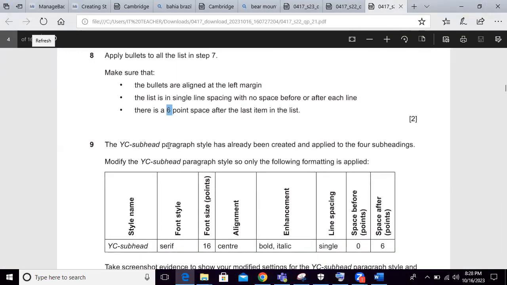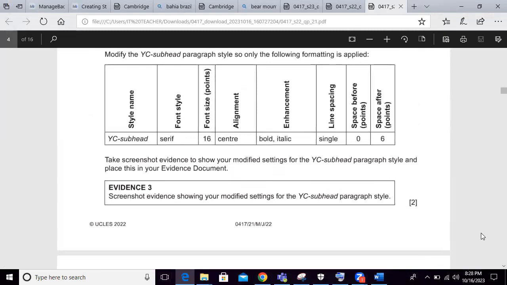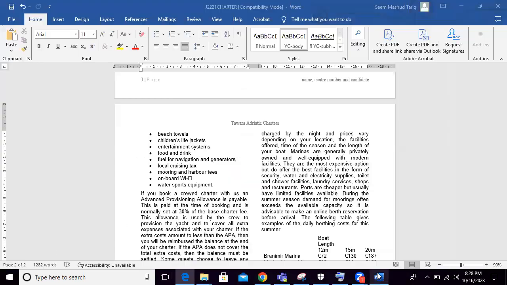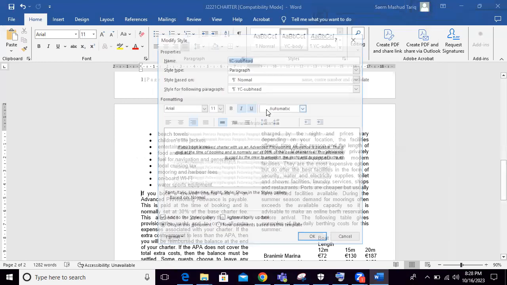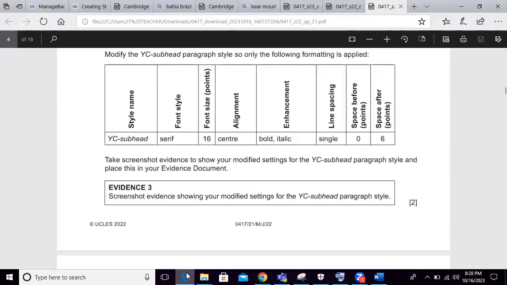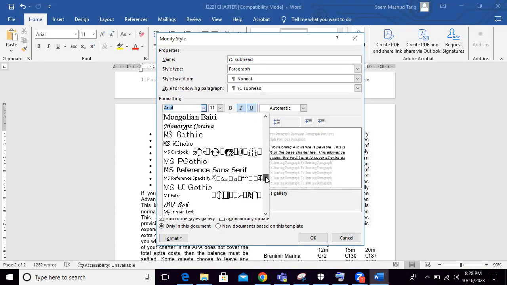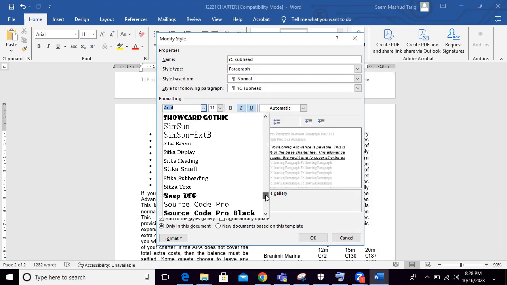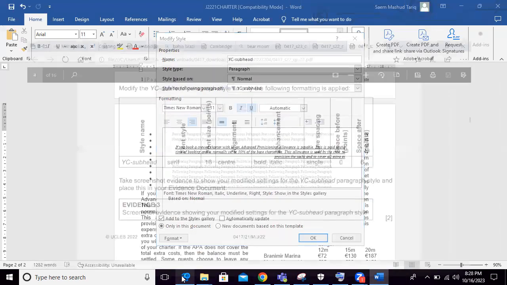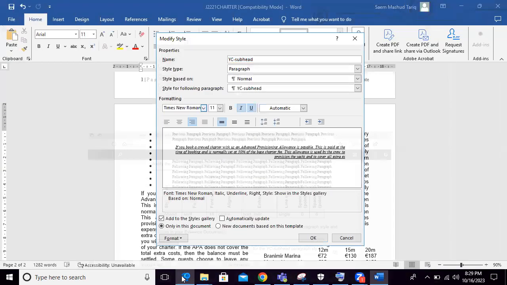The YC subhead paragraph style has already been created and applied to 4 subheadings. Modify the YC subheading paragraph style so that only the following formatting is applied. Okay, take a screenshot. So we just have to edit this. This is YC subheading, so we'll simply need to modify this. It should be serif. No, it's not serif, so I can preferably use Times New Roman. It should be font size 16.